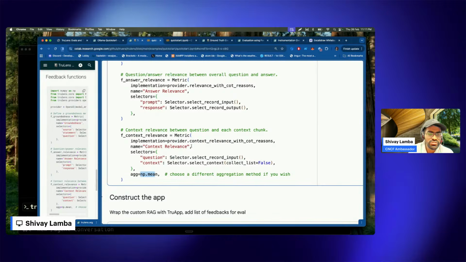So that is something to keep in mind, because even if there are certain chunks which are completely relevant, your model could just decide, okay, let me pick and choose the most appropriate one.